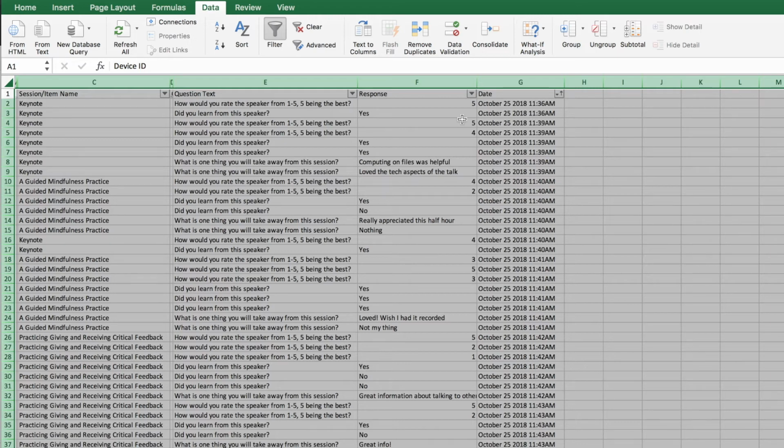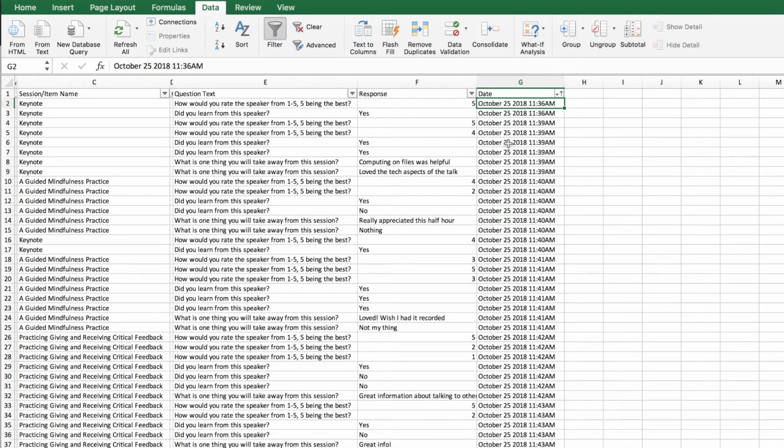Or if you wanted to see how many people filled out your survey in response to a push notification you sent out, say you sent it out on October 25th in my case, and it was at 11:30, well then, it looks like all of these surveys probably were filled out by that. So you can make an educated guess based on that.